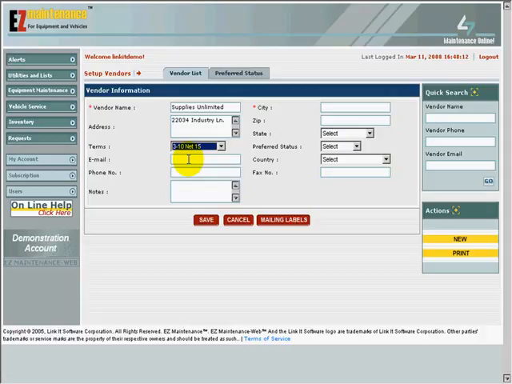Email. In this field, you enter the vendor's main email address. Phone number. In this field, you enter the vendor's main phone number. Notes. Here, you can enter any notes about the vendor that you wish. City. Enter the city in which the vendor is located. Zip. Enter the zip code in which the vendor is located.